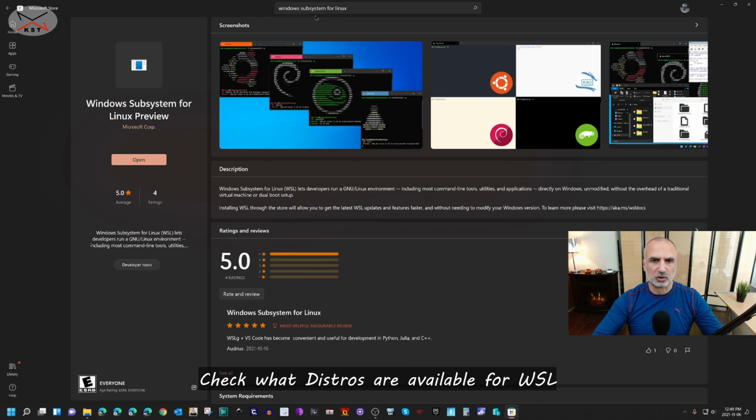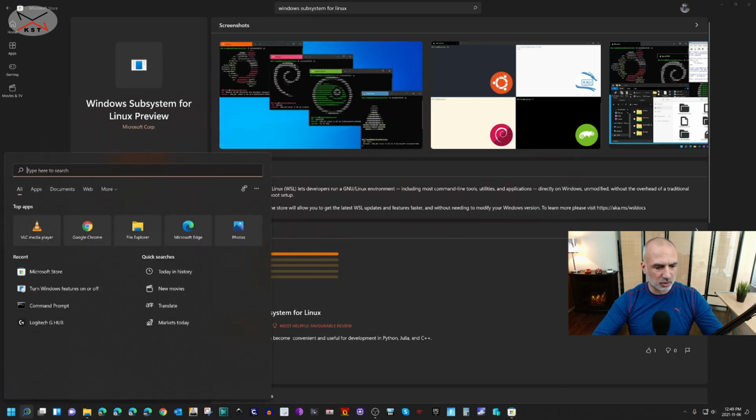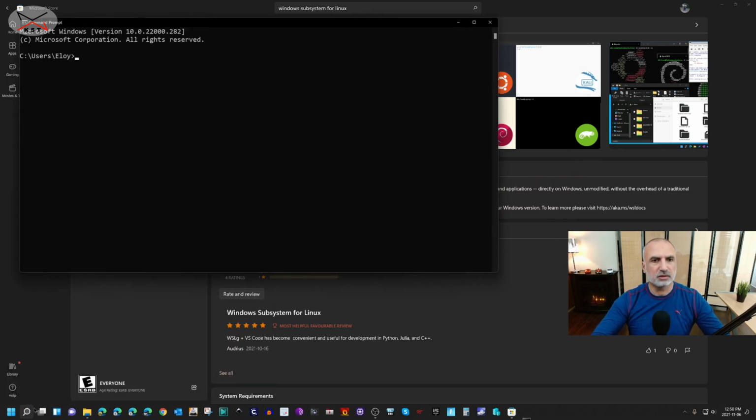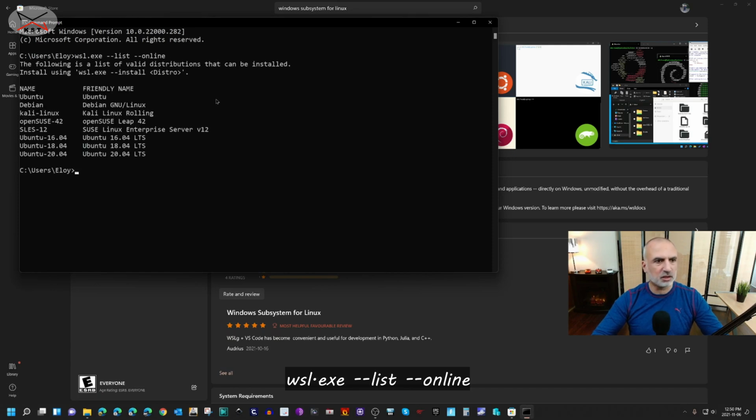in the Microsoft Store. For this, you need to open the command prompt. So click here the search icon and then type cmd. And in the command prompt, put this command here, wsl.exe --list --online. And you see here, these are the Linux distributions available on the Microsoft Store. So I'm gonna install the Ubuntu 20.04 from the Microsoft Store. So let me minimize this here.